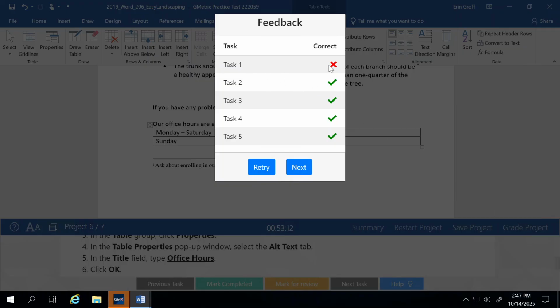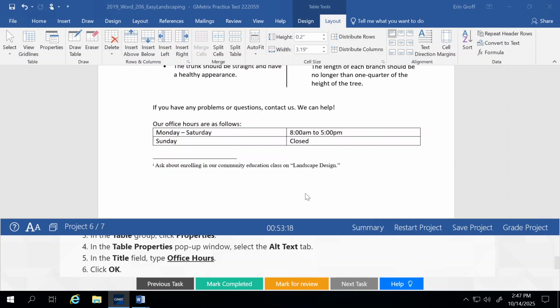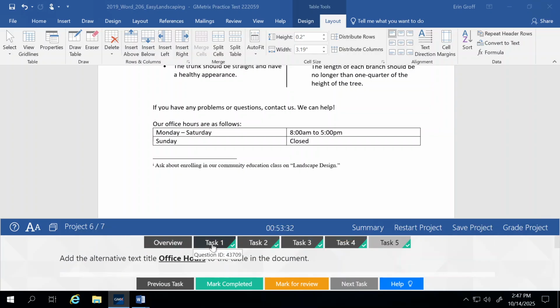You can see we have a red X on task number 1, so we're going to go back and retry that. Remember, it can get tricky with going back and correcting some of your mistakes sometimes because it's not resetting the steps that you already went and completed in that particular task. So sometimes it might be beneficial to restart the whole entire project and reset everything and go back through it.